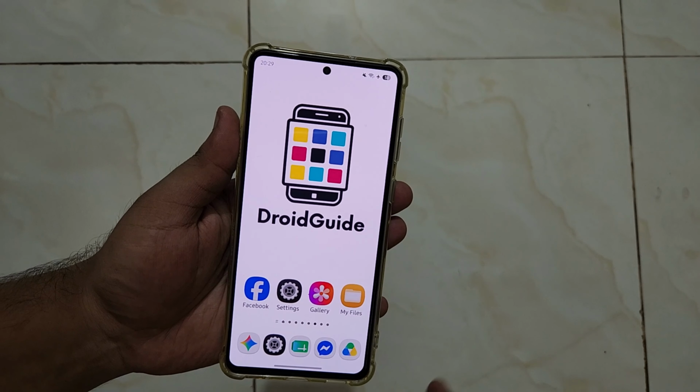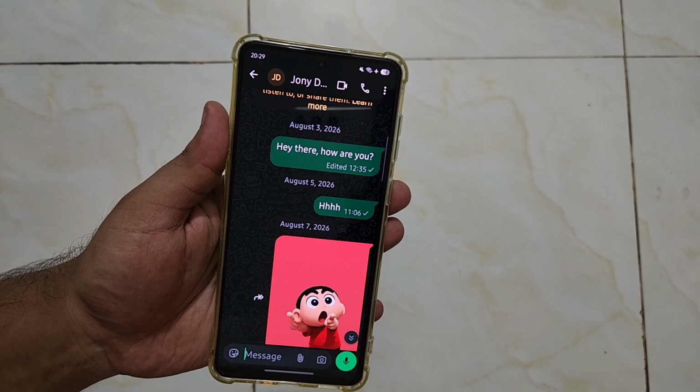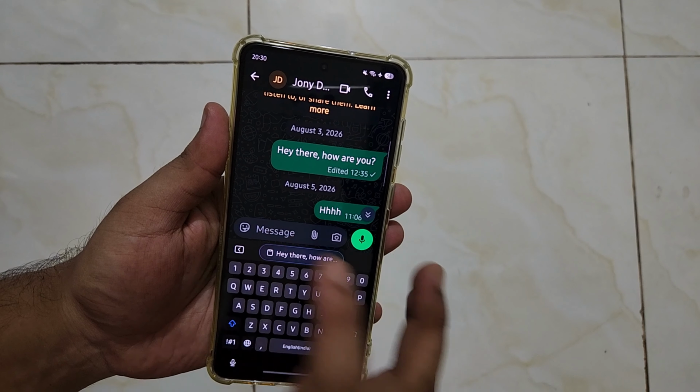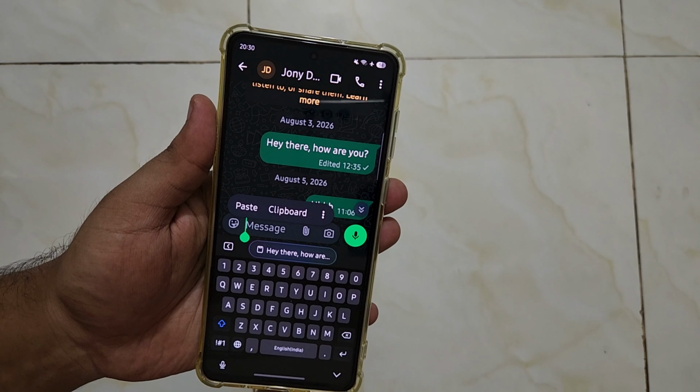Let's jump right in. First, unlock your phone. Open any chat app such as WhatsApp, Messages app or Messenger app. Here your keyboard appears. After that, tap on the Messages field and open your keyboard.